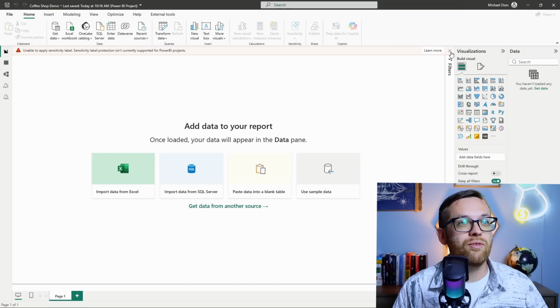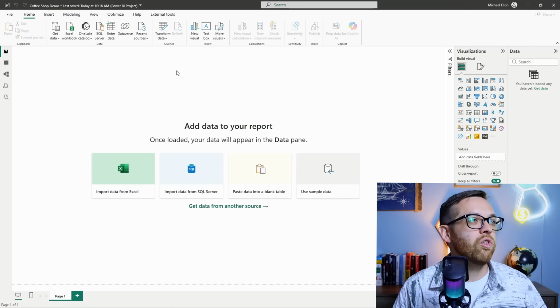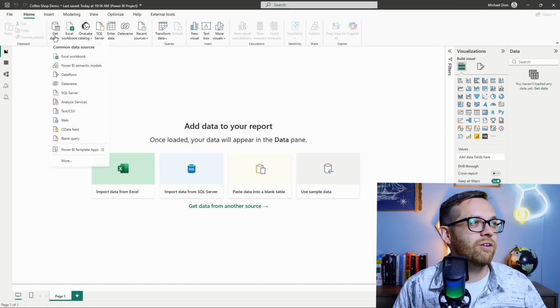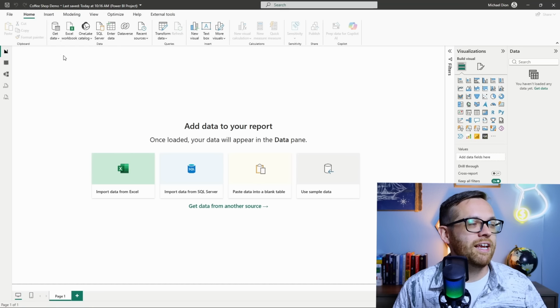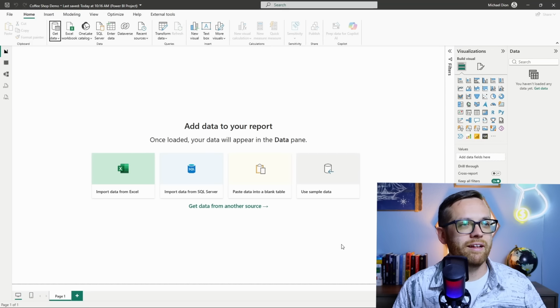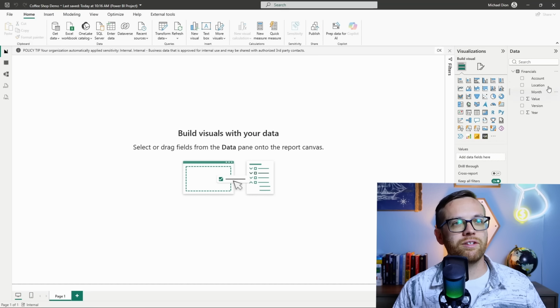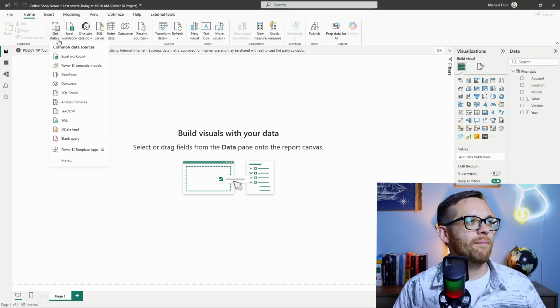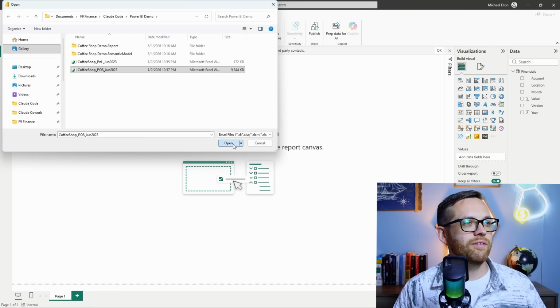Then the only other thing we need to do is load our data. Now, Claude can handle this, but I have found I get much better results if I just connect my Excel before I get started. So we'll go ahead and add our P&L data. There's our table. P&L data is loaded. We'll go grab the point of sale data. There's our point of sale data.